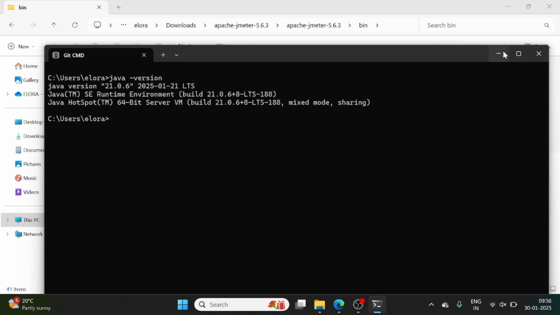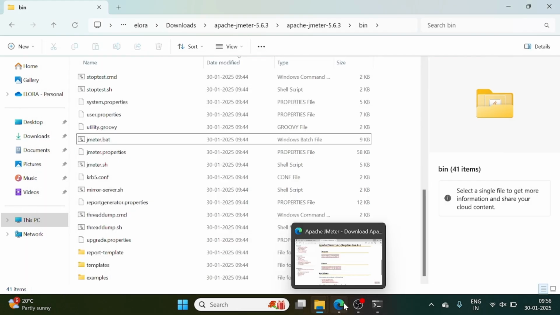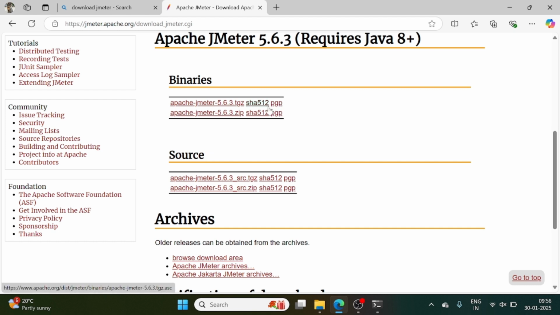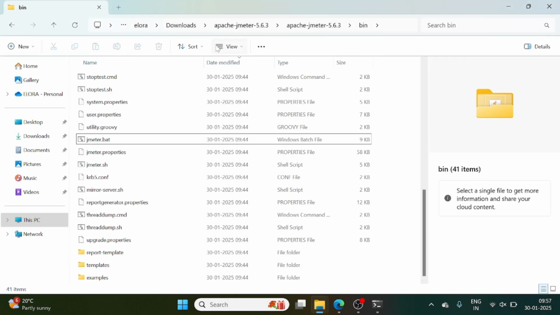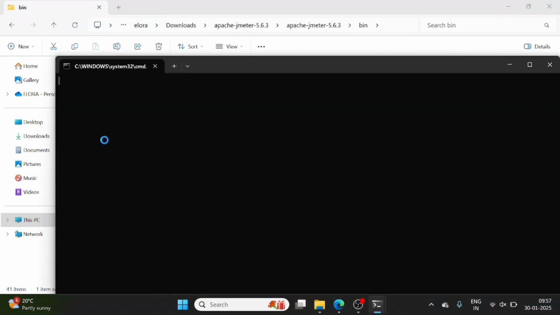So 21 is installed. Then I downloaded and installed Apache Jmeter 5.6.3, which is the latest one, the binary zip folder. After downloading, I just extracted it, and then you have to go to the bin folder, and there is the jmeter.bat file. So in order to open it, when I double clicked on it, it didn't start.